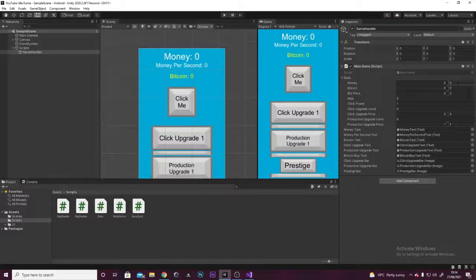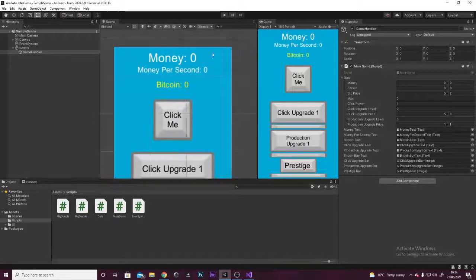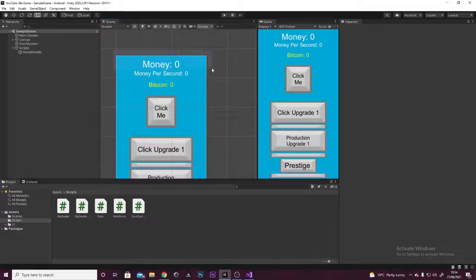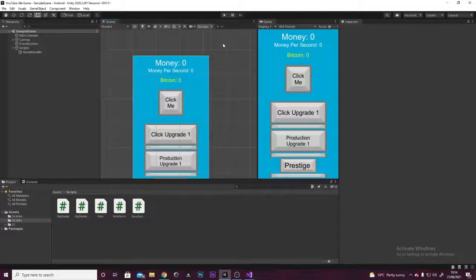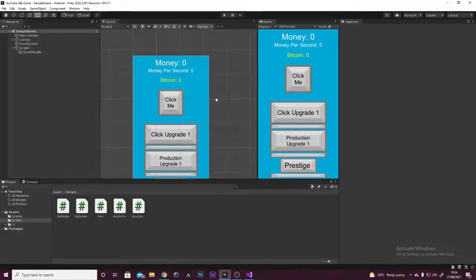Now, the E is the number of digits after the first significant figure. So if you had 1E5, that's 1 with 5 zeros. If you had 1.5E5, that's 1, and then the number 5 and 4 more zeros, because the 5 counts as a digit after the first significant figure. So basically that's all you've got to do for this video. File, save, make sure you get that saved.